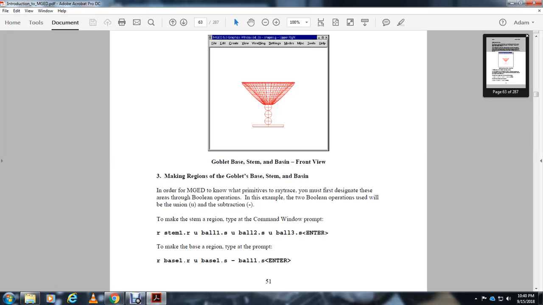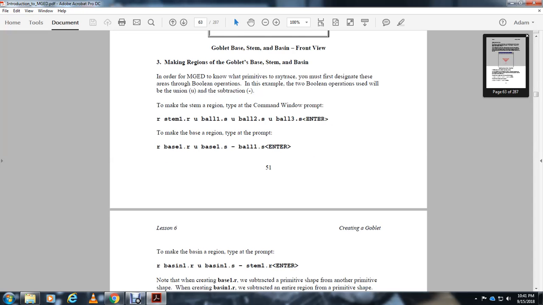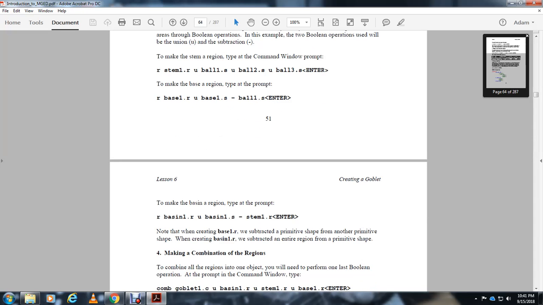To make the stem region, type in the command window: region stem 1, region ball 1, ball 2, ball 3, enter. Region base 1, region base 1, subtract ball 1, sphere, enter, to make the base region. Then type: region basin 1, R, region basin 1, minus stem 1 region.